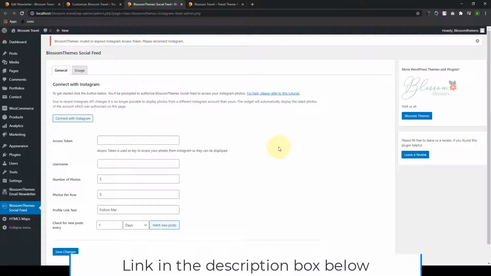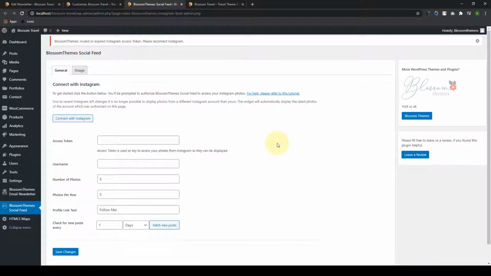I have also added a link down in the description box to a video that will show you in detail about how you can easily connect your Instagram or integrate your Instagram section to your website. And you can also refer to this link tutorial that is given over here. Alright, so the first step that you'll have to do is click on Connect with Instagram.